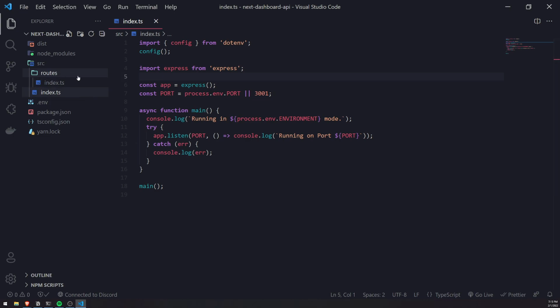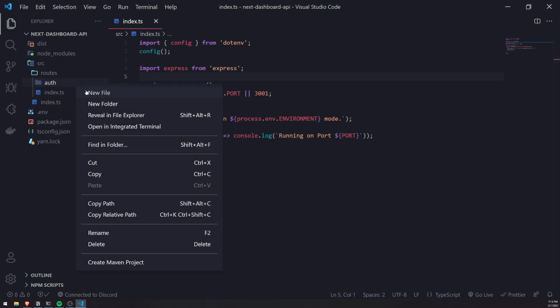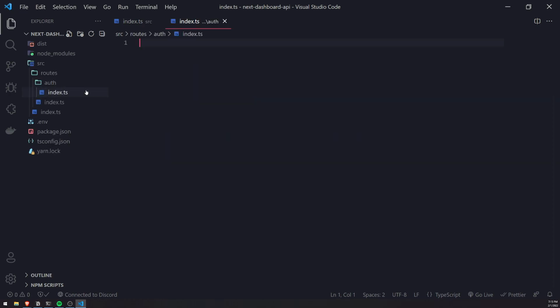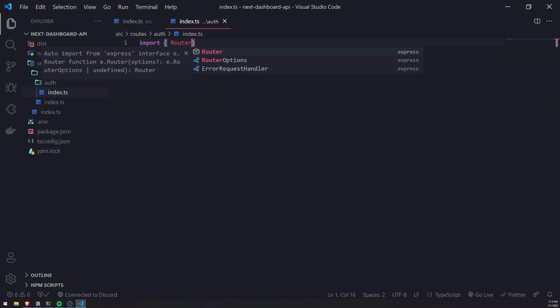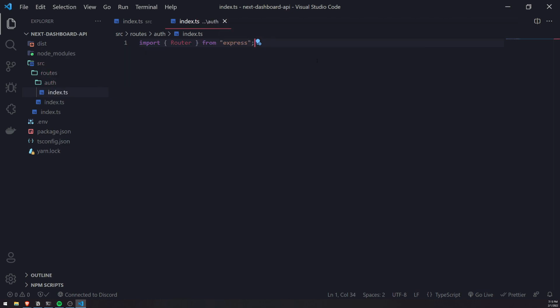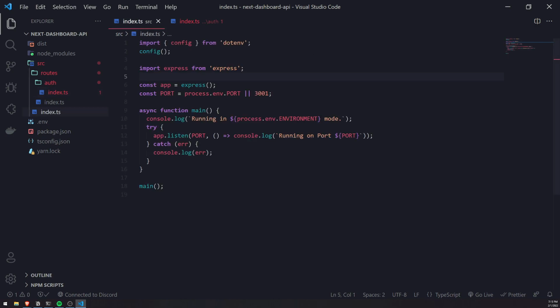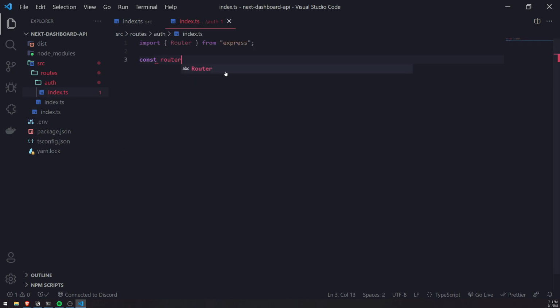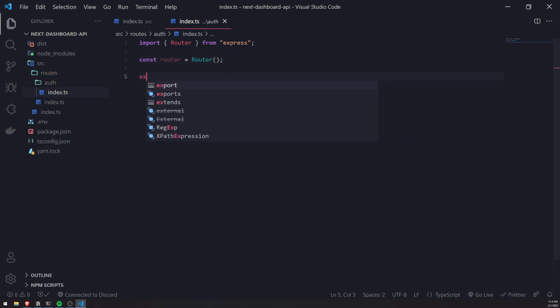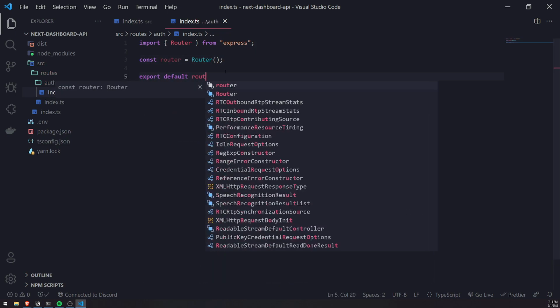So what we'll do is I'm going to create a new folder called auth, and I'll create a new file called index.ts. I'm going to import the Router from the Express package. And we can create an instance of this router the same way that we do with the Express app. So const router equals Router. You just call it, it's just a function. And I'm going to export this as a default export.